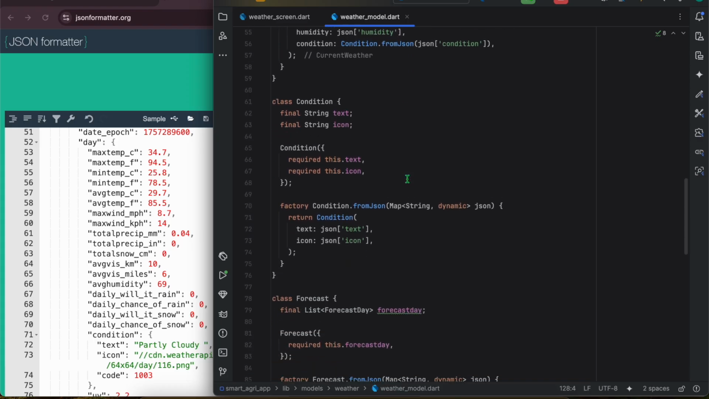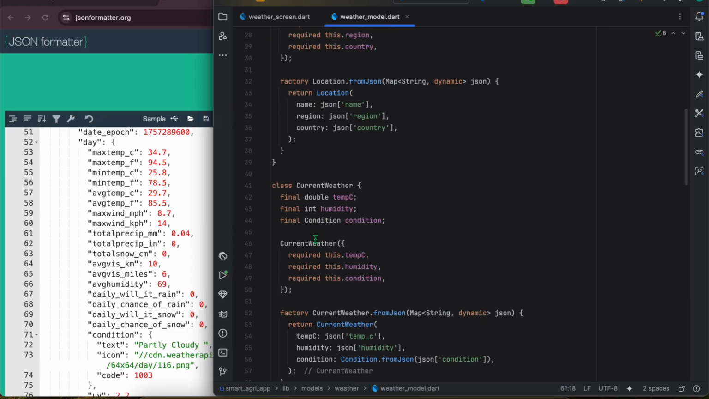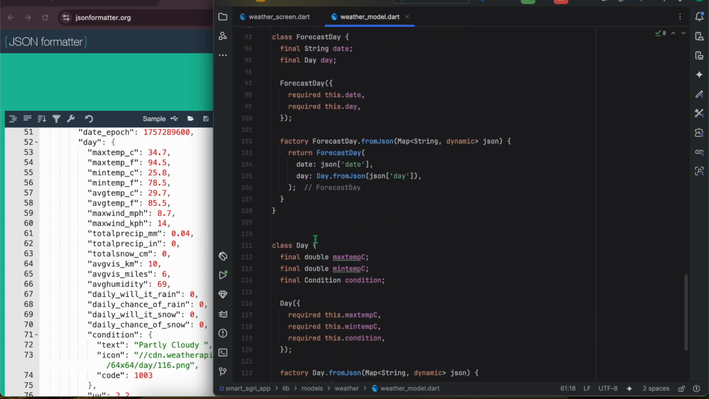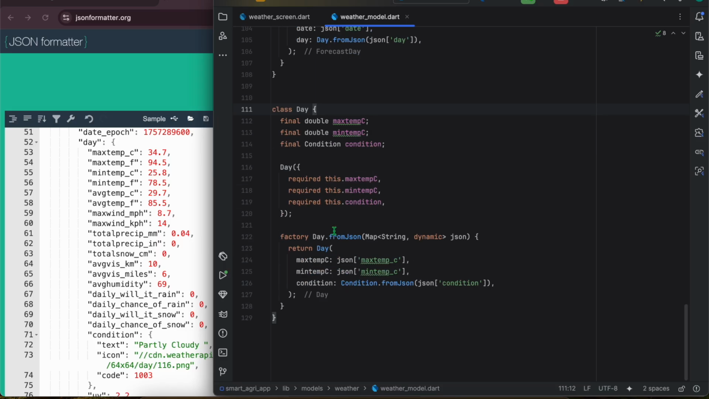You can do one thing also. You can create a separate class for every model, like condition, forecast, weather, current weather, location. You can create multiple models, but I just create one model, and inside that model I'm going to call each model where we need.